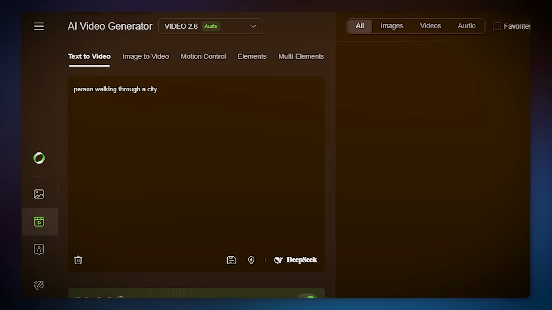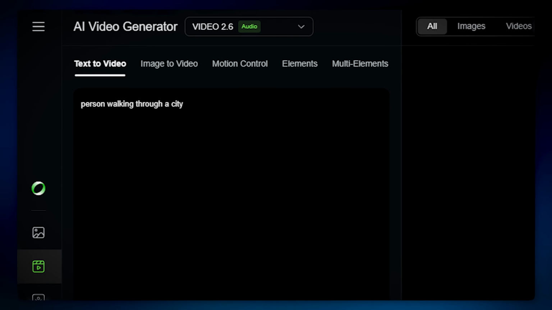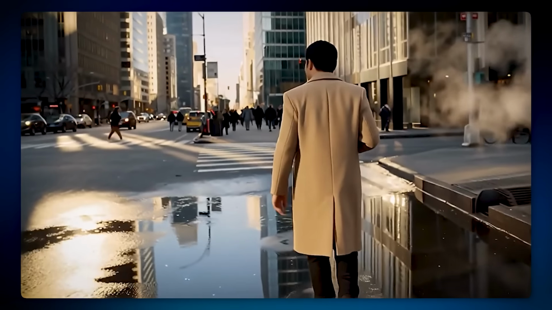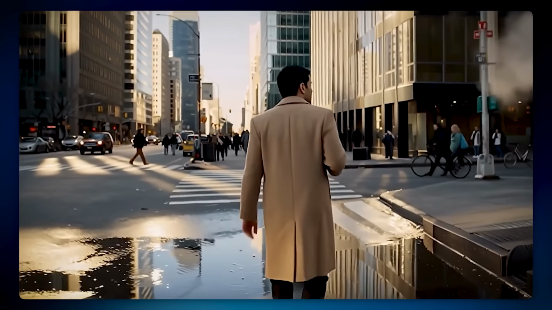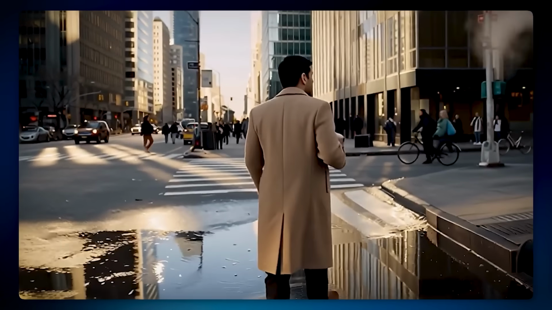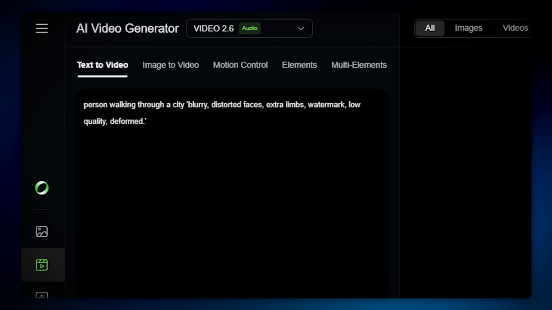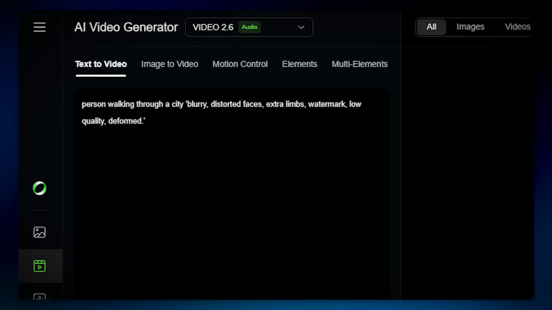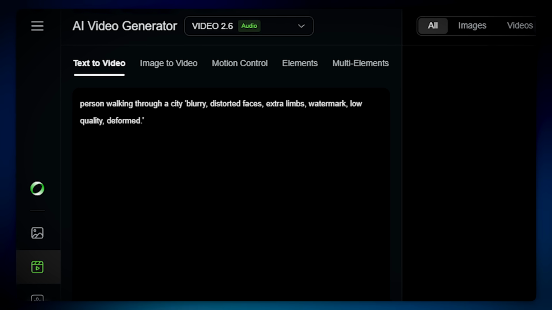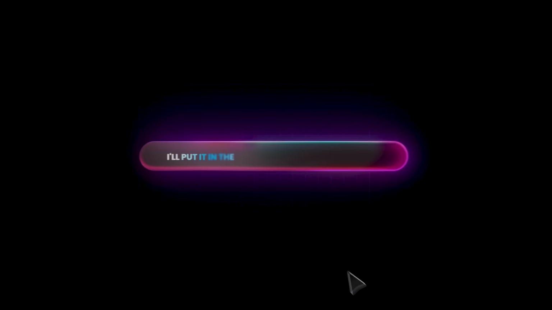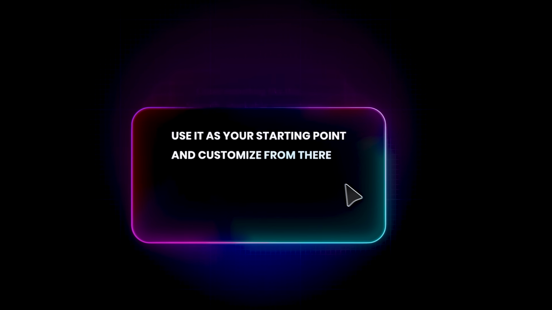See this? I asked for a person walking through a city. Got a person walking through a city with weird morphing faces, extra limbs in the background, and some random logo appearing for no reason. Same prompt, but I added this negative prompt. Blurry, distorted faces, extra limbs, watermark, low quality, deformed. Night and day difference. Here's my go-to negative prompt that I use for almost everything. I'll put it in the description so you can copy it. Use it as your starting point and customize from there.